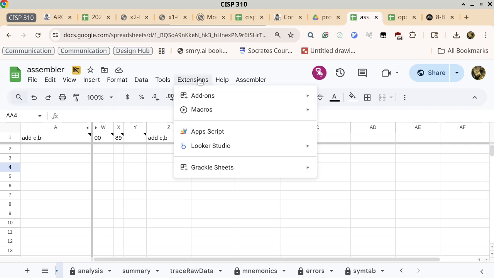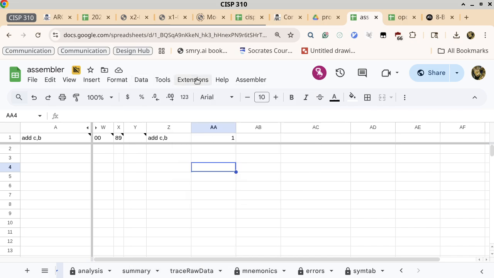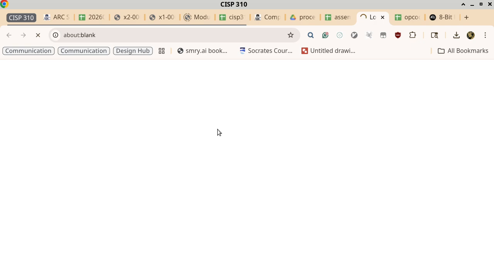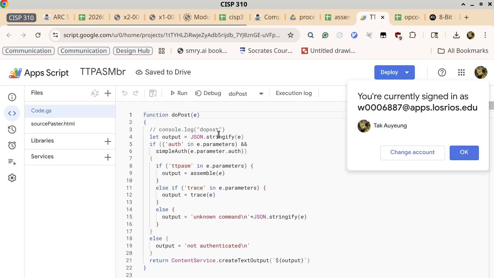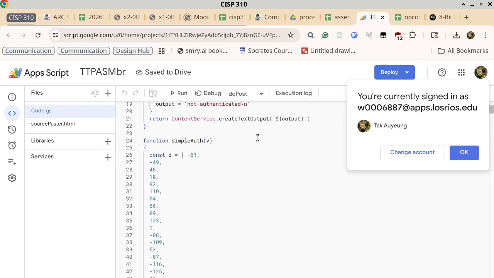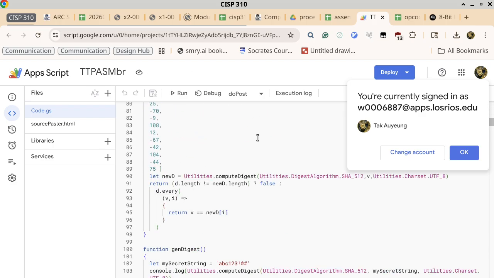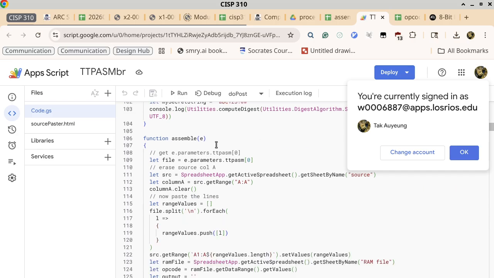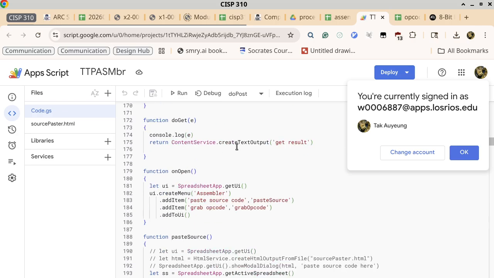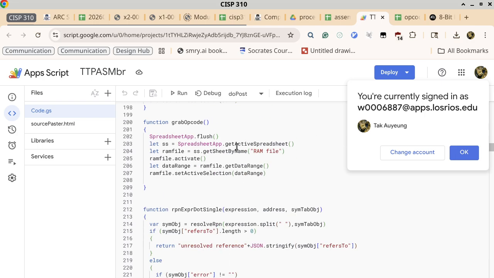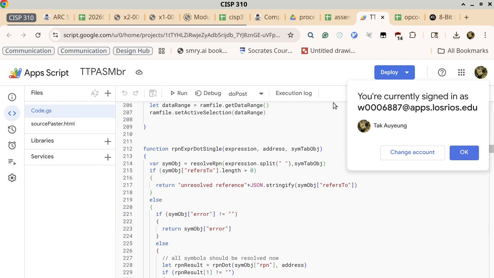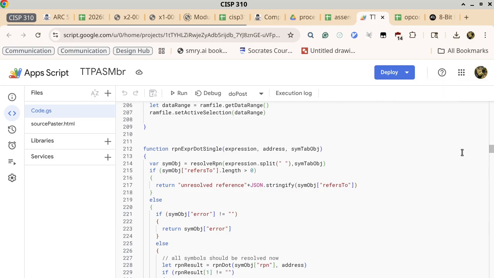You can go to extensions because there are certain things I can't really do using a spreadsheet formula. There are certain things I really have to drop down to Google Apps Script. So for those of you who are interested in how that is done, you can go to extensions, click on App Scripts, and it will show you all the Google App Script stuff. I have a little doPost thing which is not important for the time being, but it will be important later. There's the assemble function. There is an RPN, reverse Polish notation evaluation thing, and so on. This is not important unless you're curious.